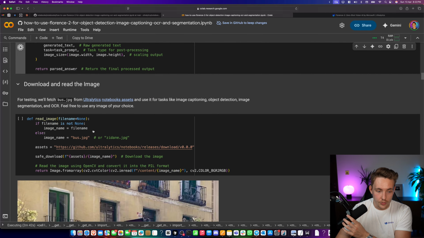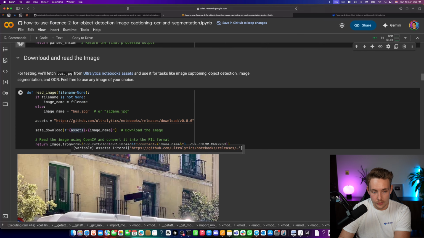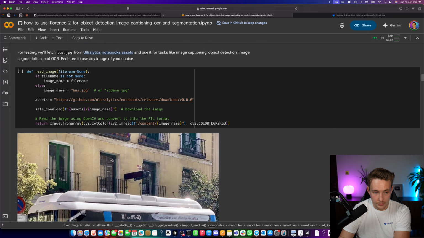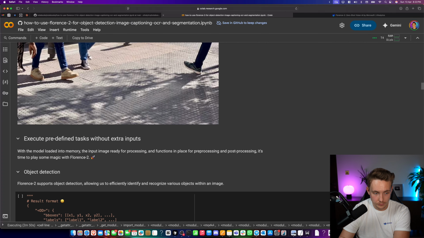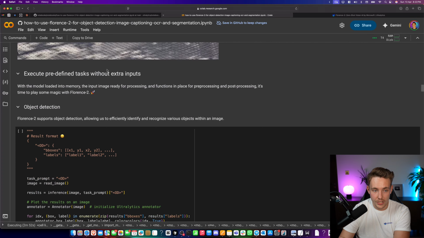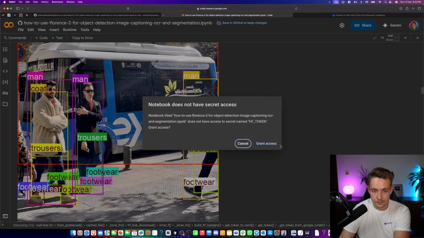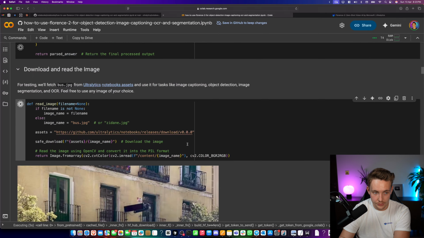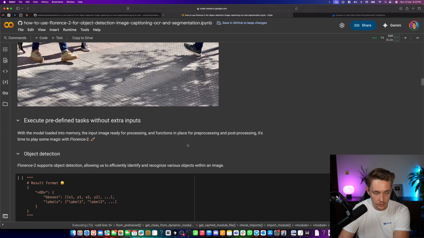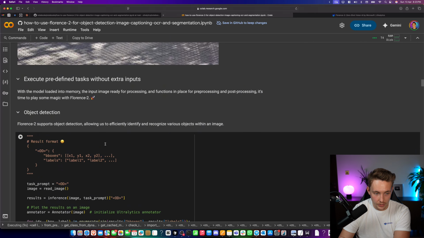We download and read an image. This is just an example image from Ultralytics that we want to throw into it. So we read our image function. Let's run that one. Execute predefined task without extra inputs. Let's grant access to the Hugging Face token.